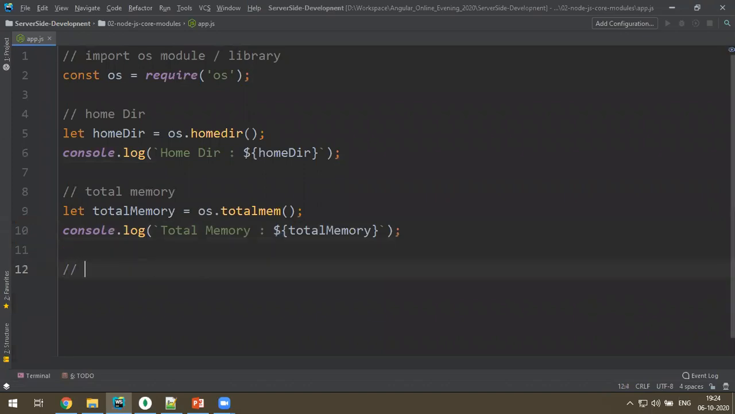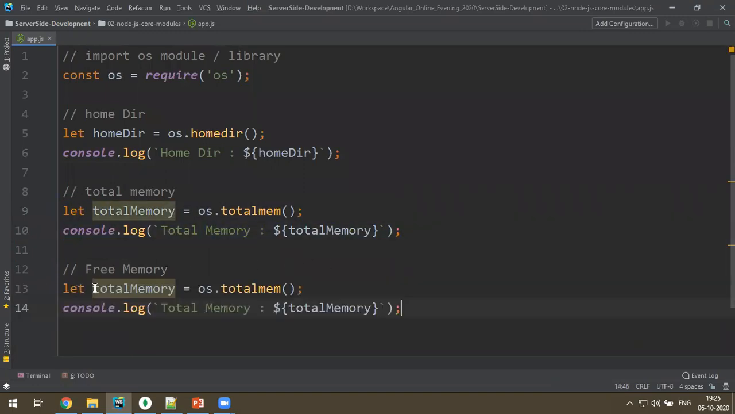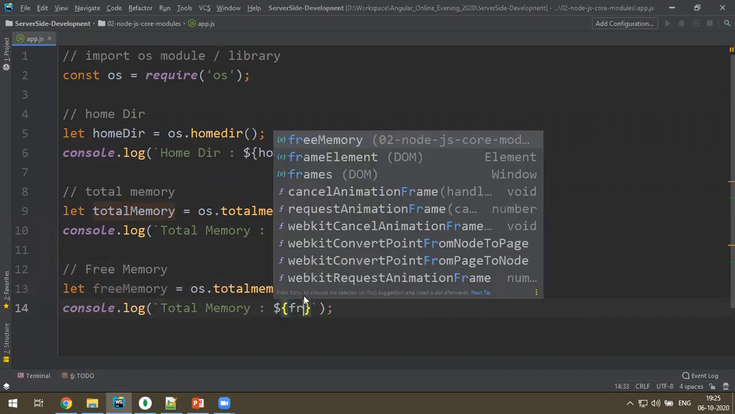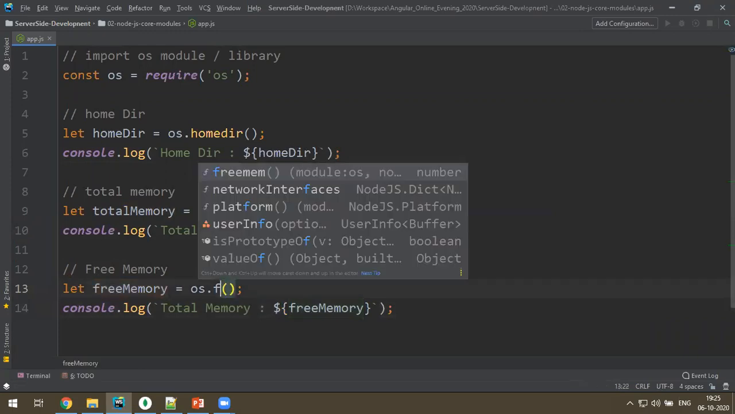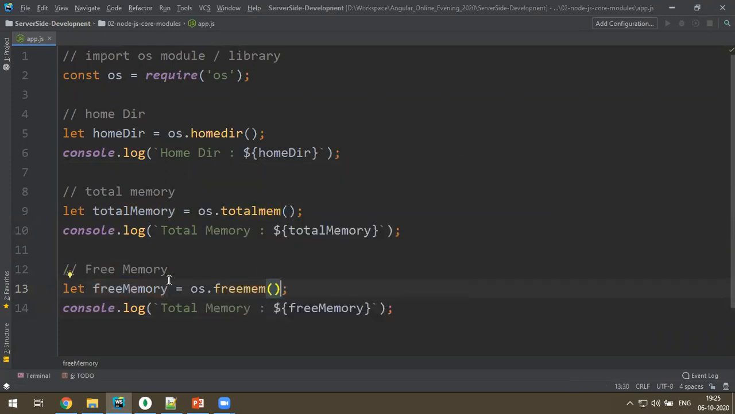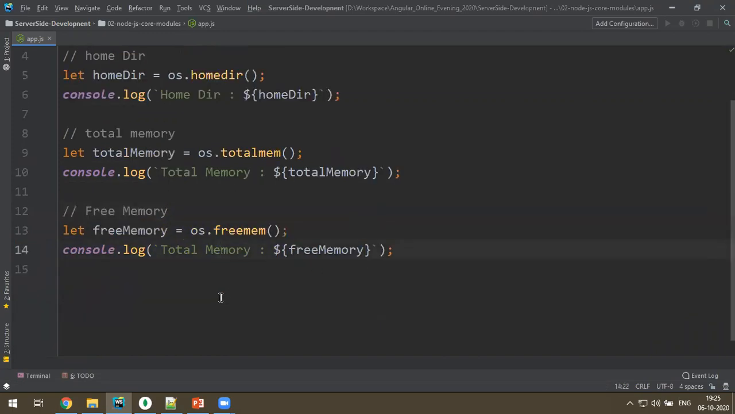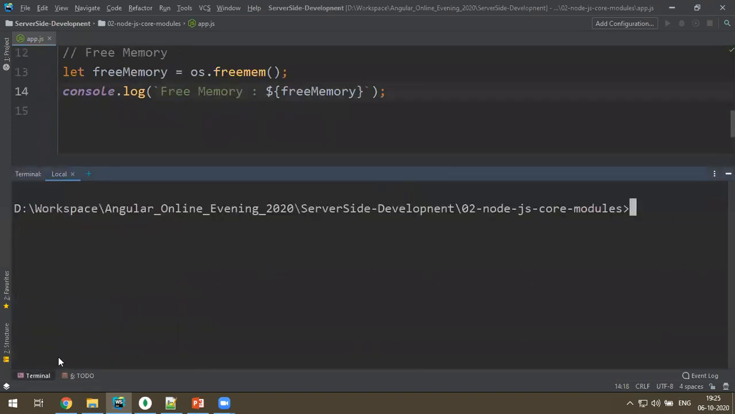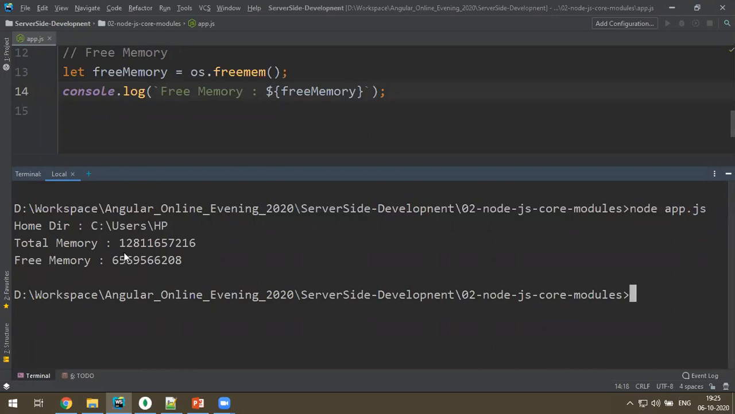Next we have free memory. So how much memory is free? We'll see. This is free memory, and this function is free. Total is the complete total, no? Total is 12. So how much is free? Let's see. Free memory: how much RAM is free? See, 6.5 is free. So some 5.5 is in use.